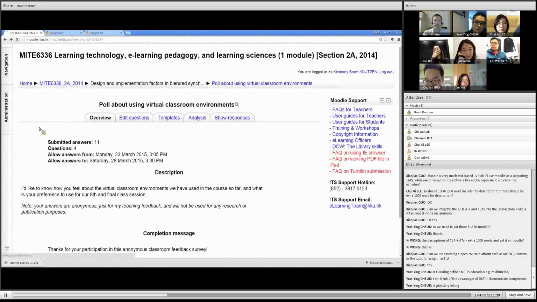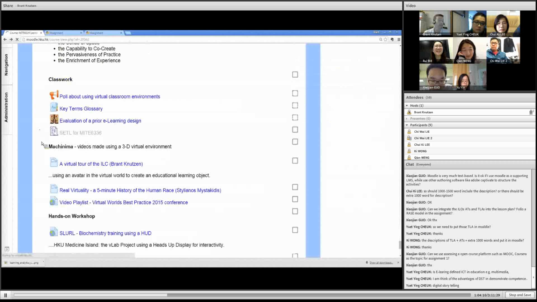And that's done using a feedback activity in Moodle as opposed to a questionnaire. The feedback has become a little more native, a little more updated in Moodle, but there's still some advantages of the old questionnaire format. Glossary.